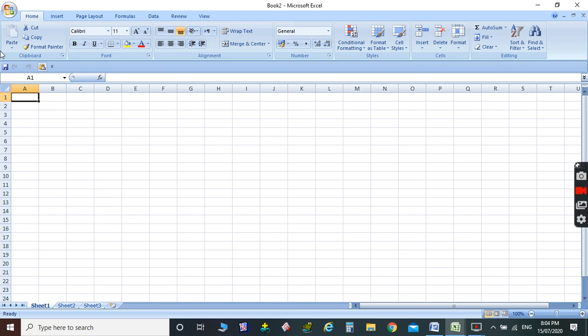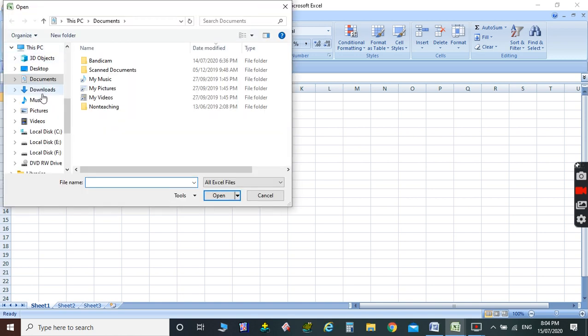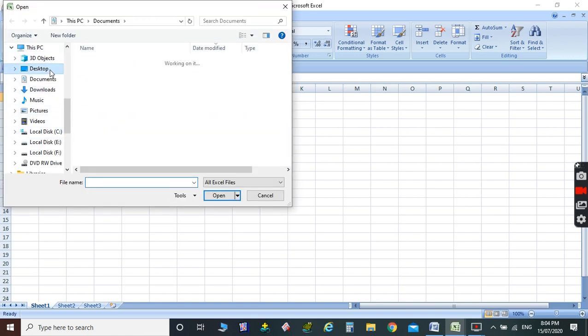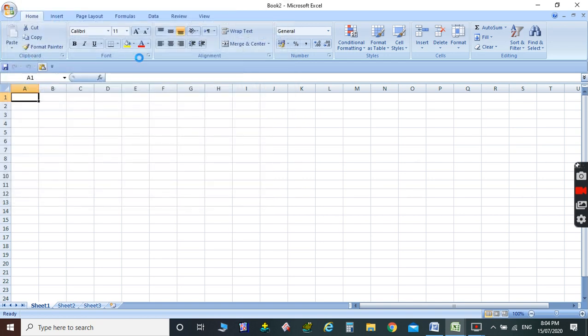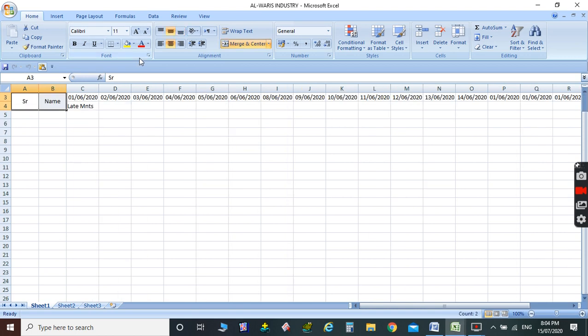If you want to open an existing file, click the File tab. Click Open. The dialog box will appear here. Locate your file, select your workbook, and then click Open.